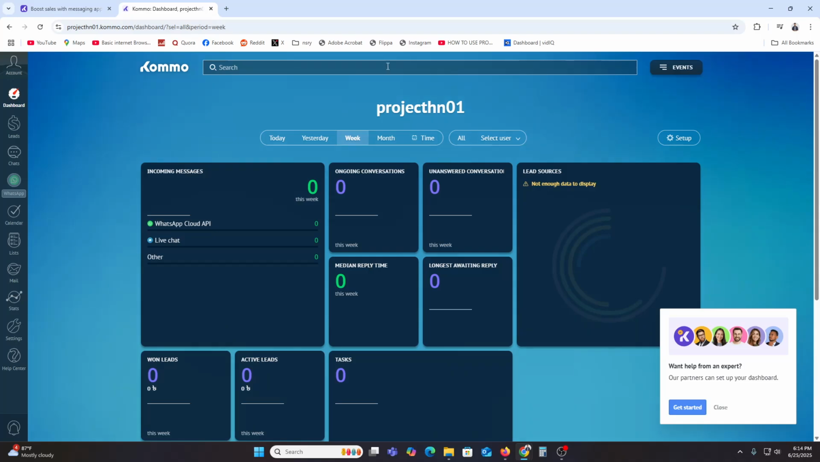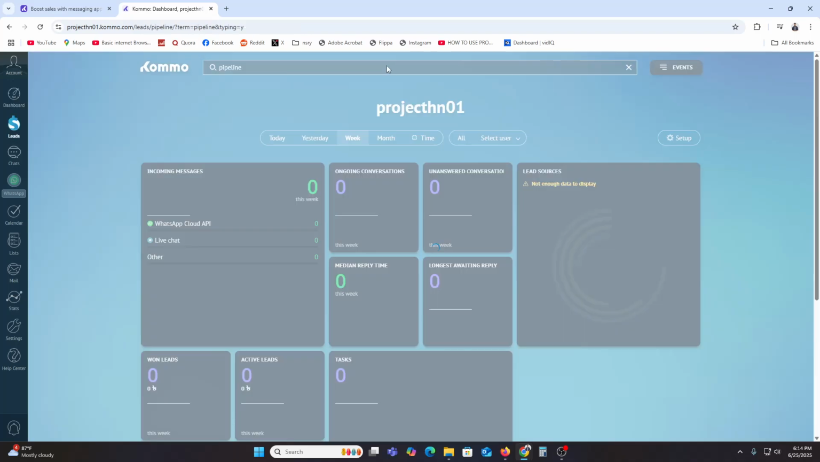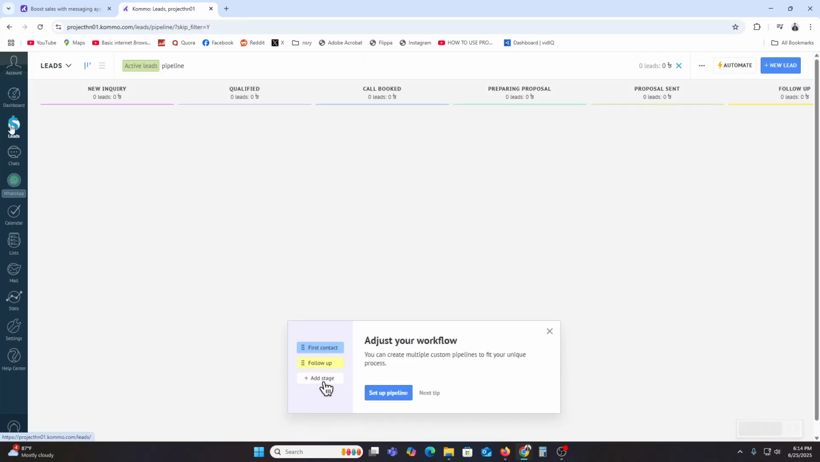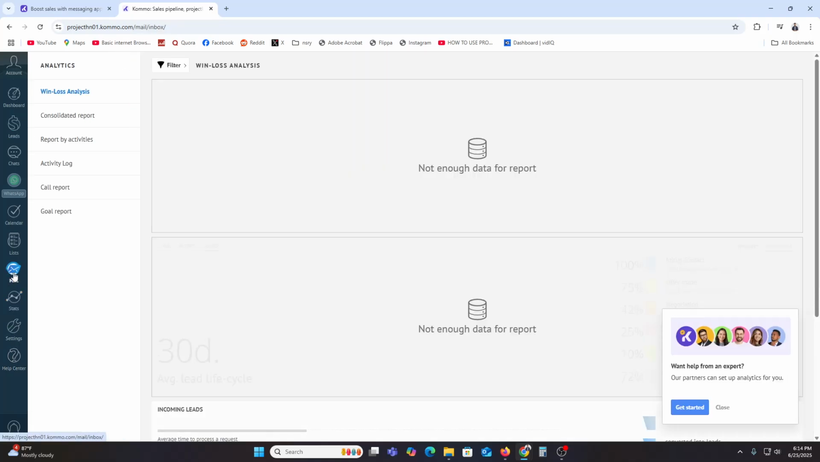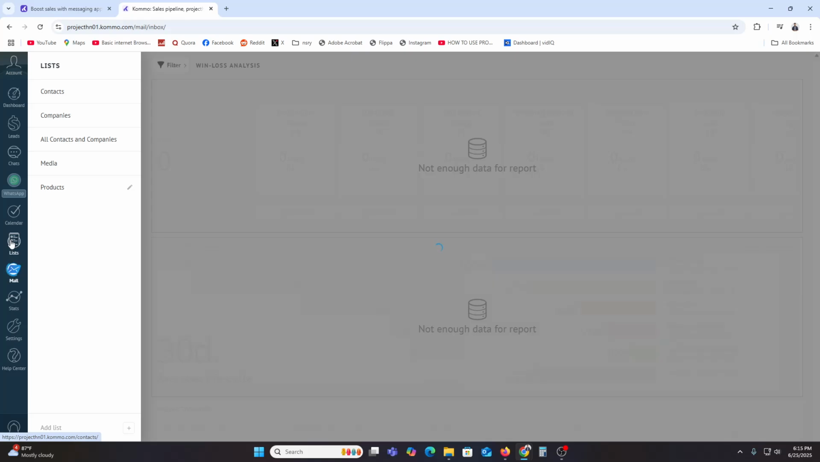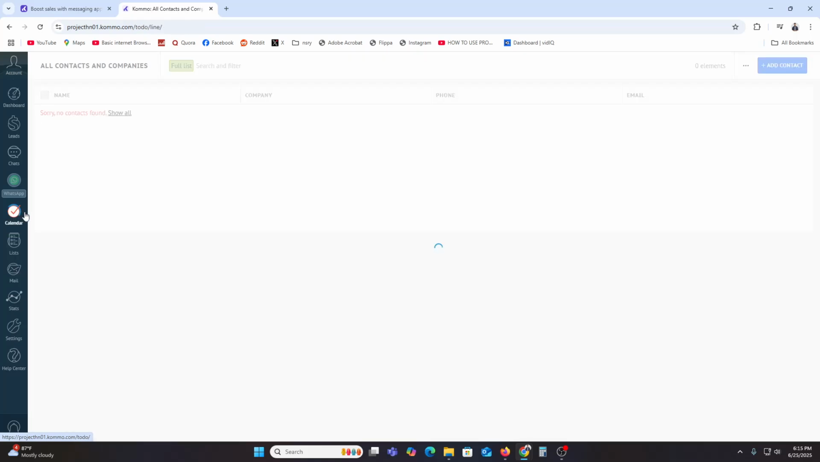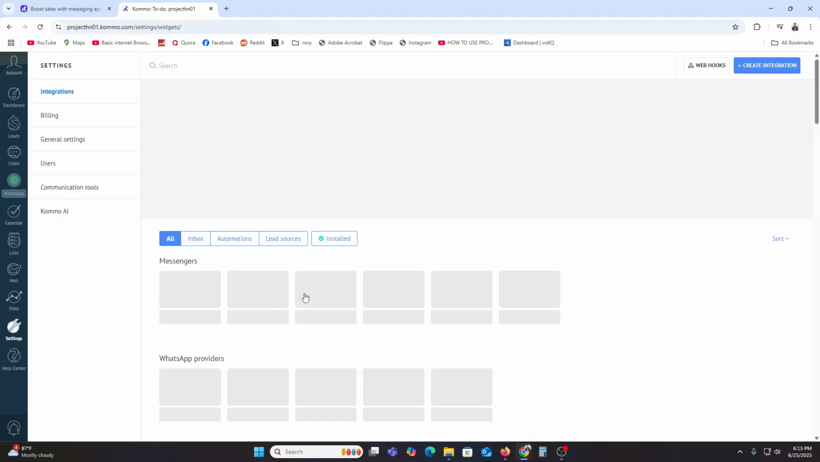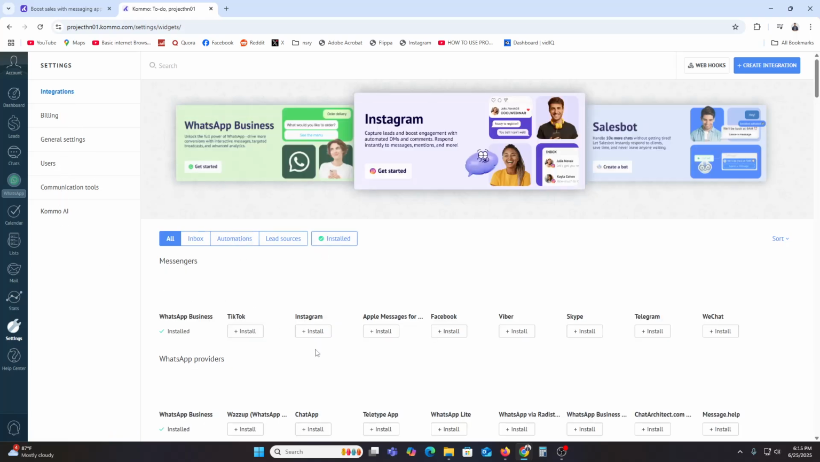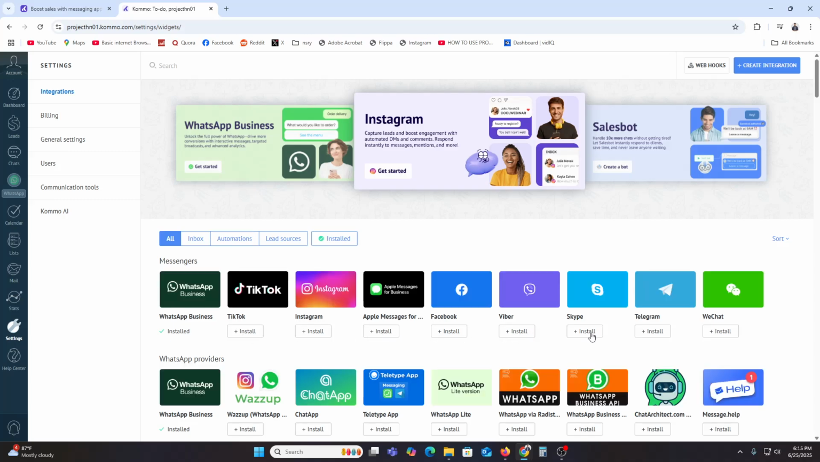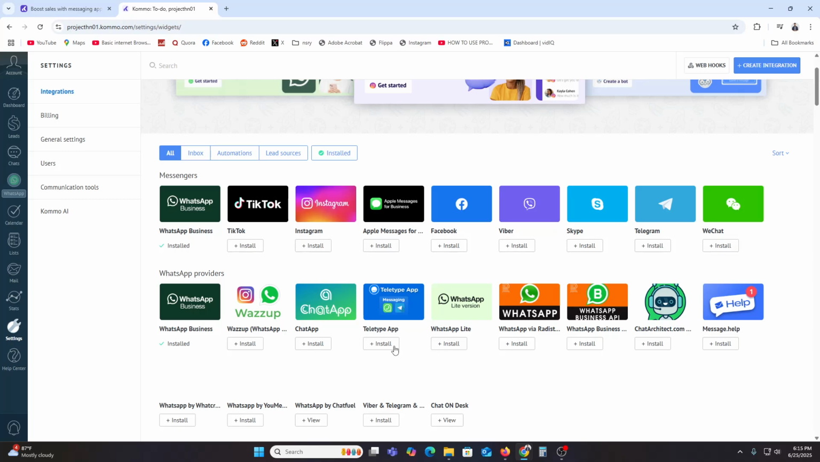Let's search for pipeline settings, type pipeline, and hit enter, and here you can see this is the pipeline. If you want to add a pipeline, you can go through these options. Let's check all of these out one by one. Calendar, just click on settings again. You can see here in settings we have a couple of things. You can install Instagram, Facebook, Viber, Skype, any apps you are allowed to install here.